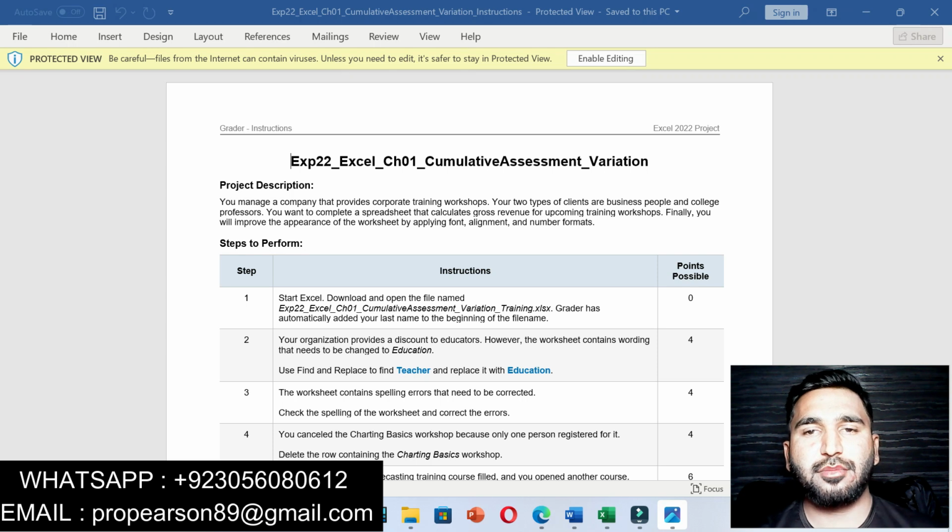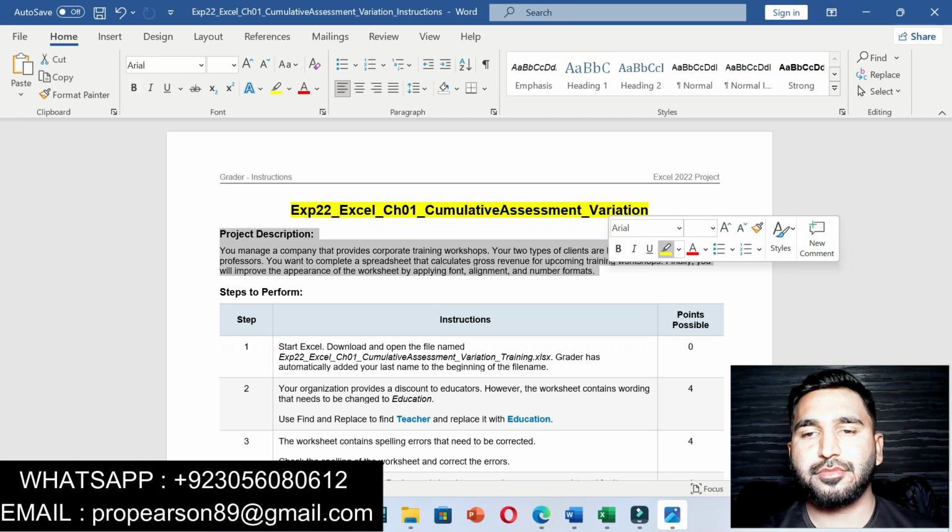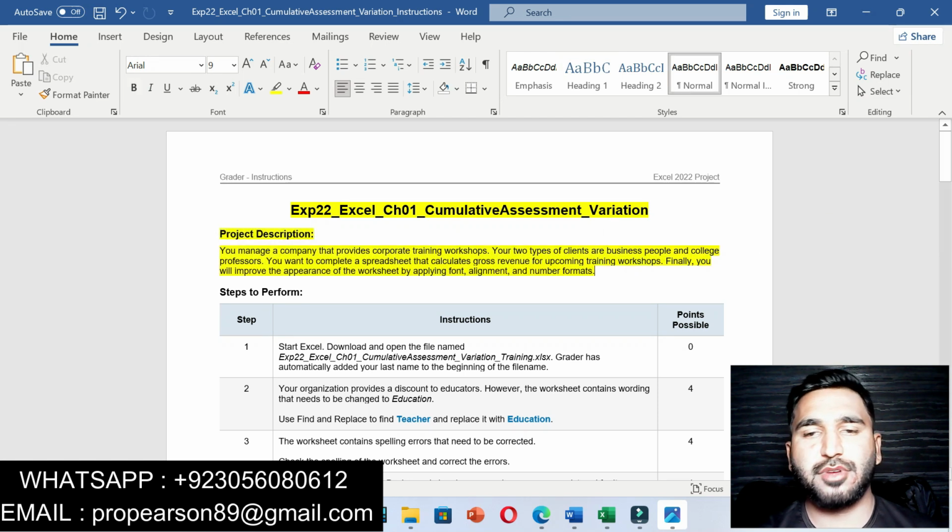Let's start our assignment and solve it step by step. First we will enable editing. Okay. The title of the assignment is XP22 Excel Chapter 1 Cumulative Assessment Variations. Here is the project description. You can read it to get an idea about your project.